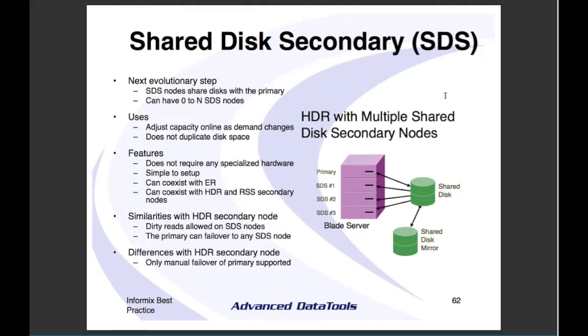The third kind of replication Informix has is shared disk secondaries. This is where you have maybe 3 or 4 or 5 servers, one primary and the others secondaries, all sharing the same disk. It's like Oracle Rack for Informix, and it works great. It's fairly easy to set up.